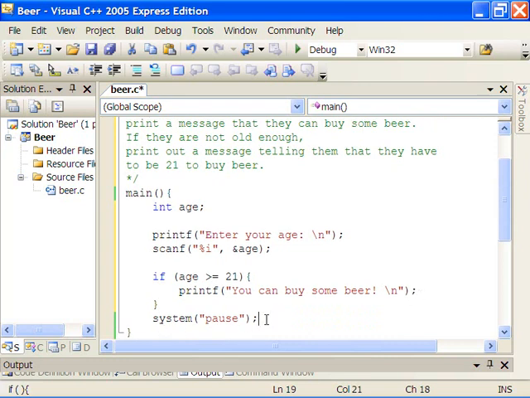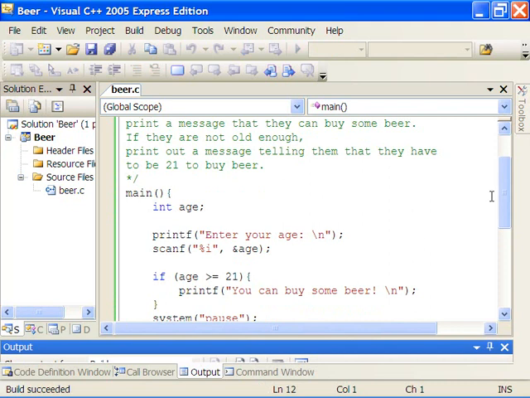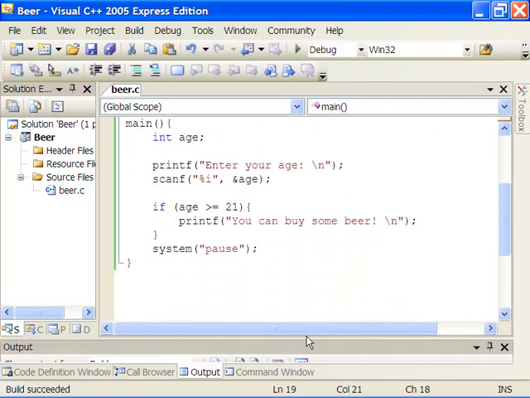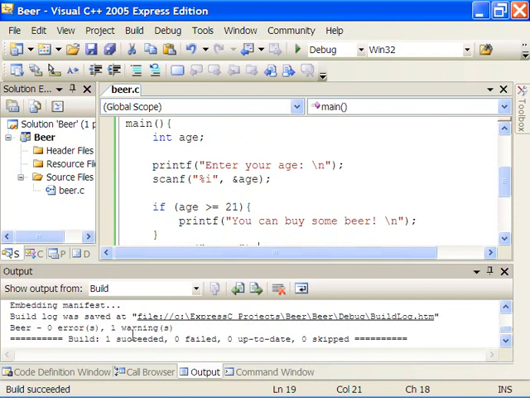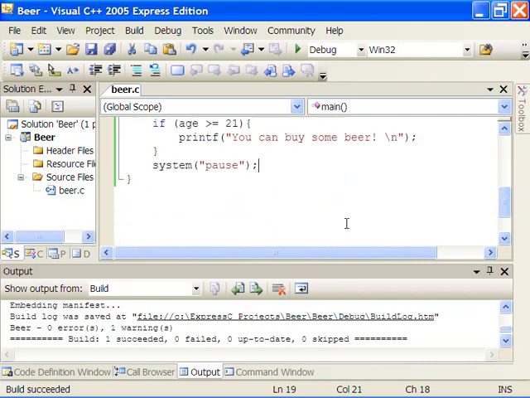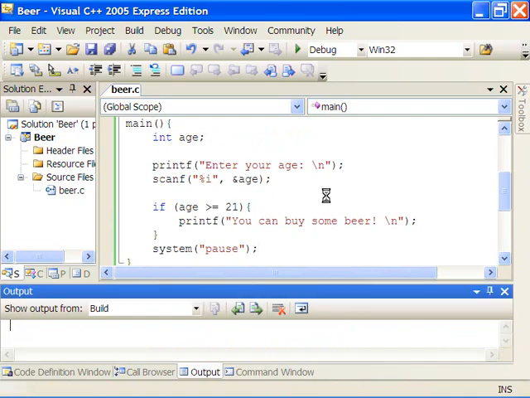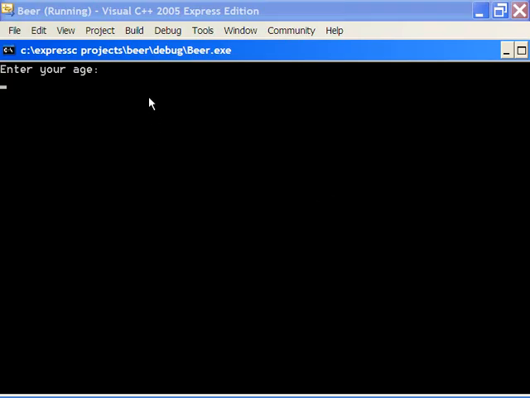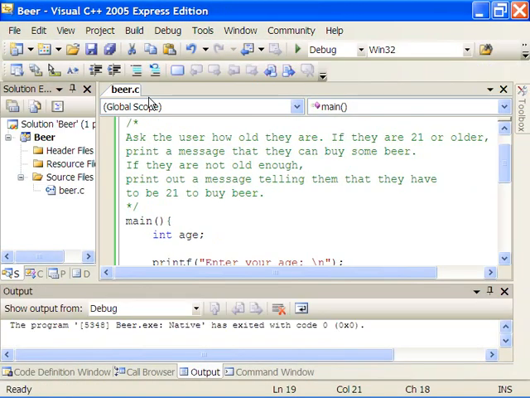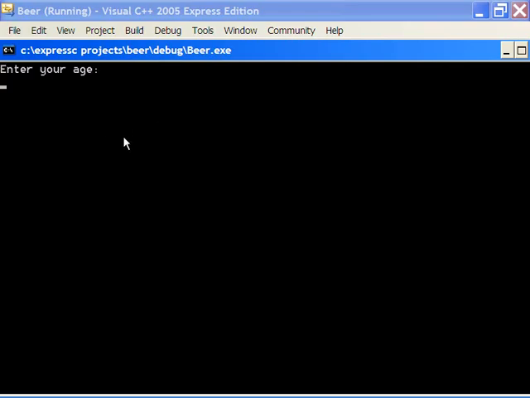And why don't we test that and see if it's doing what we expect it to do. So we're going to compile with F7, and I'll make this a little bit bigger so that we can see that I did not make any syntax errors in my typing. And then if we hit F5, we can run this, and it says enter your age. Let's put 34 and enter, and it outputs you can buy some beer. Let's run it again with F5. Enter your age.